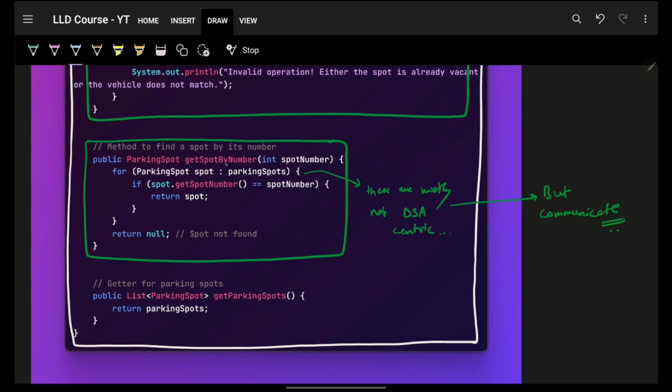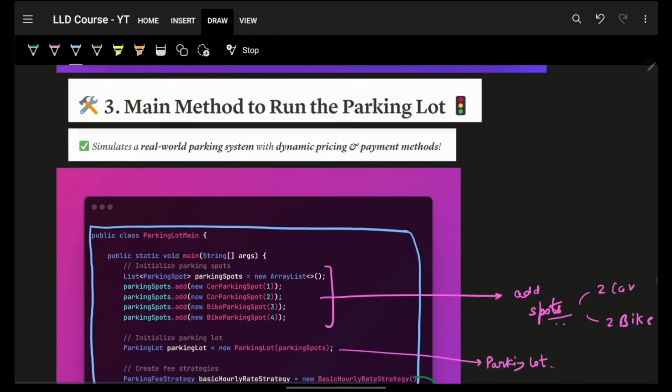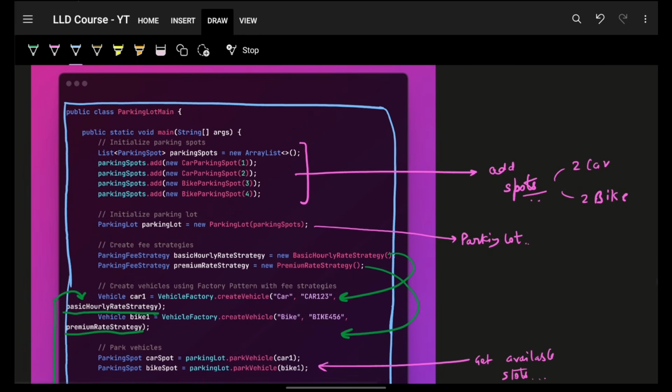Now again, you might say, Aaron, why iteration? Why can't we use a hash map? Yes, as I mentioned, this is not DSA centric. Now, coming to that, I have literally done everything. Let's now compile it down as a main function.